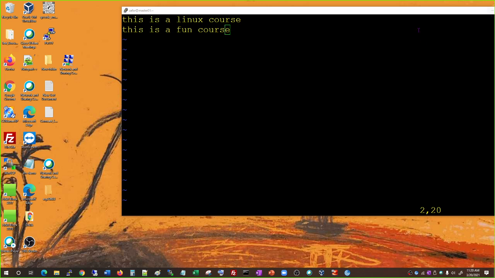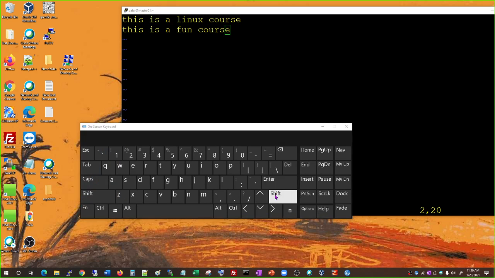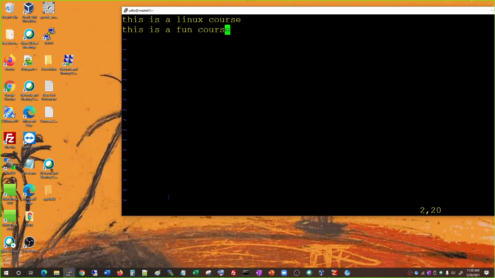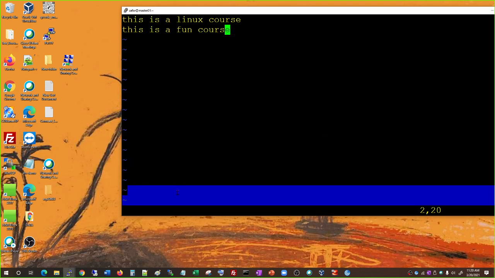Okay, now what you have to do is push the escape key, then hold the shift key and push a colon. This is the shift key and this is the colon. Colon is right next to L, L as in lion. Okay, go ahead and do that. So what I'm going to do is shift colon.